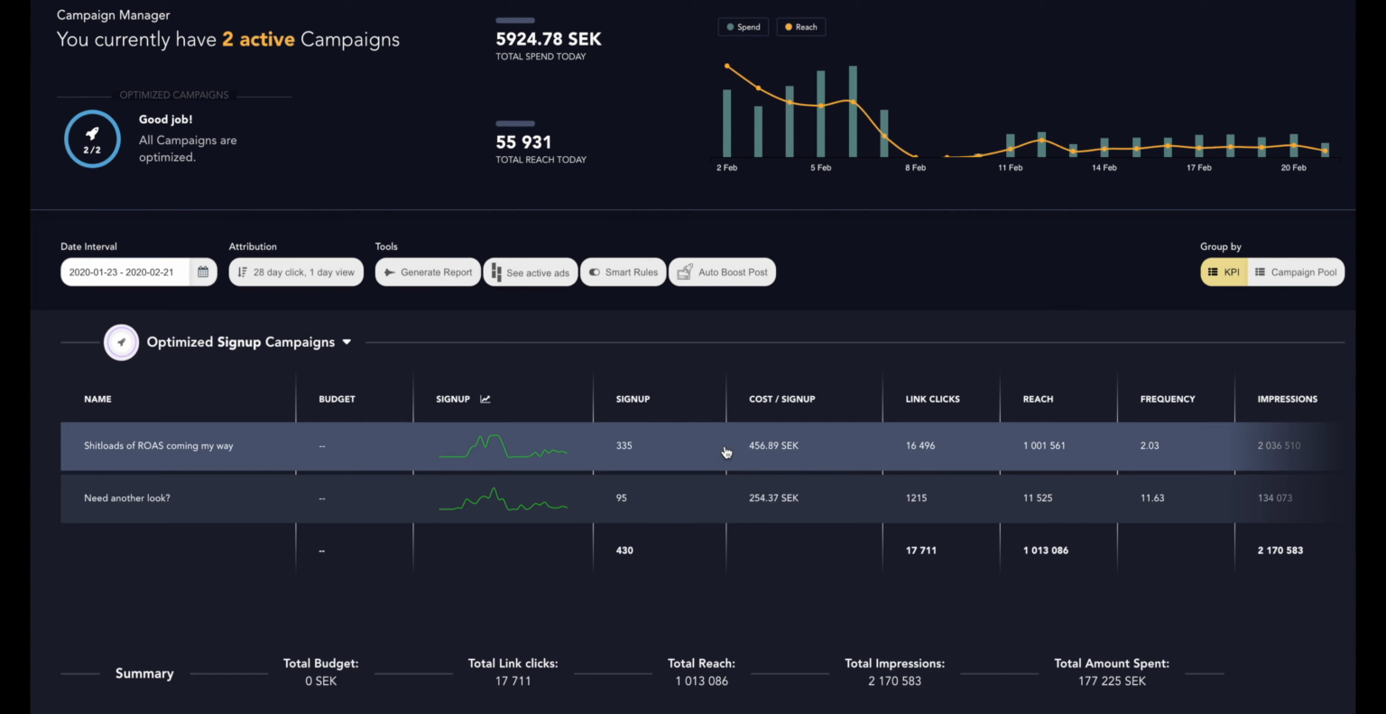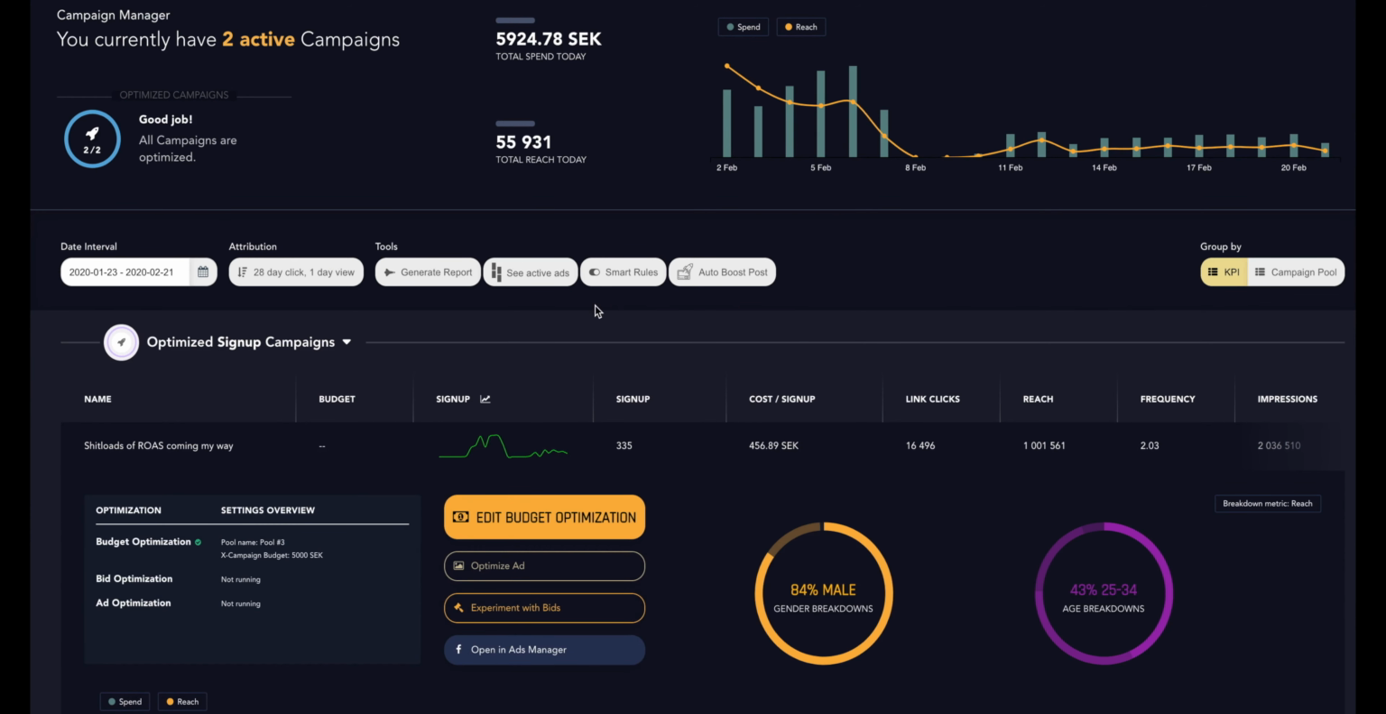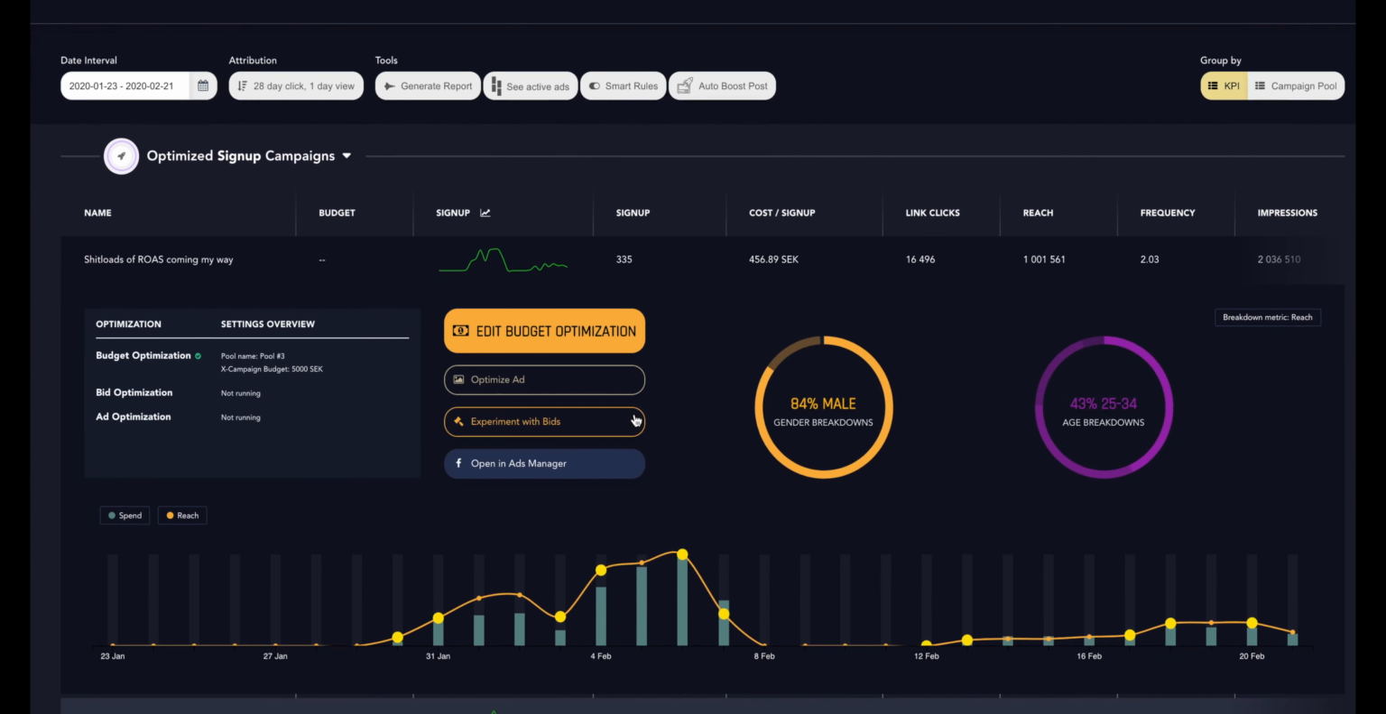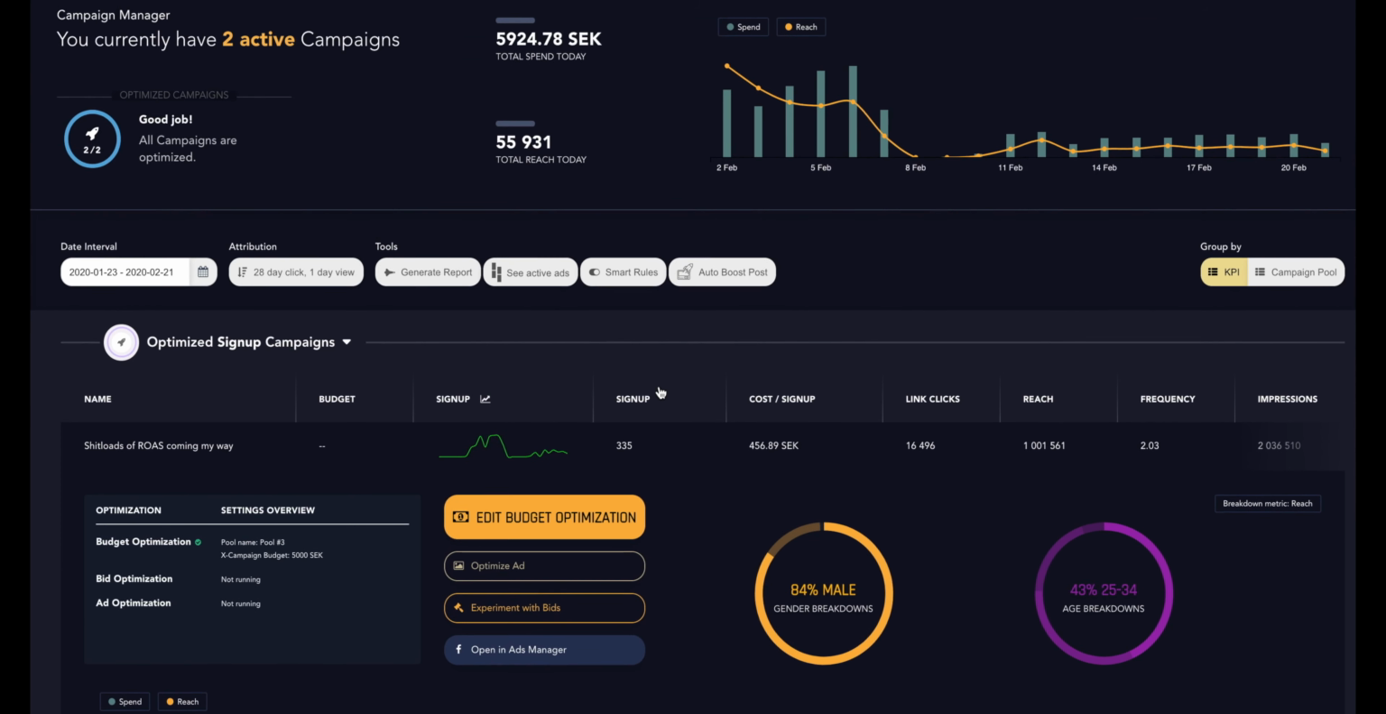To get started with Zalster, I suggest that you go to Smart Rules and set up some rules. You activate budget optimization, and if you have campaigns with the same goal, you put them in a campaign pool and set a campaign pool budget, and we will automatically change the budgets between these campaigns every midnight. And that's it. That's a recommended way to get started with Zalster, and you will also discover some other features in this platform, but I wanted to highlight the most important ones for you. So good luck.